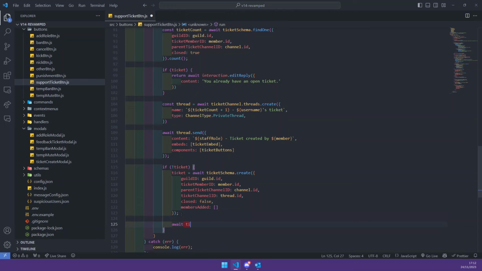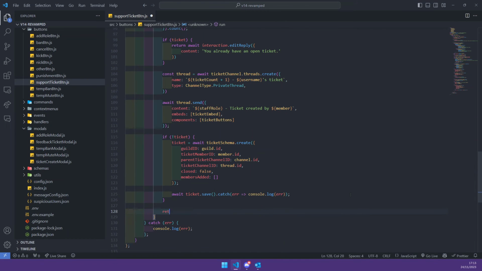Next up, we need to save that, so await tickets.save, and then we're going to catch any errors and console log them. And then finally, we need to return await interaction.editReply. Content being your ticket has been created in thread.